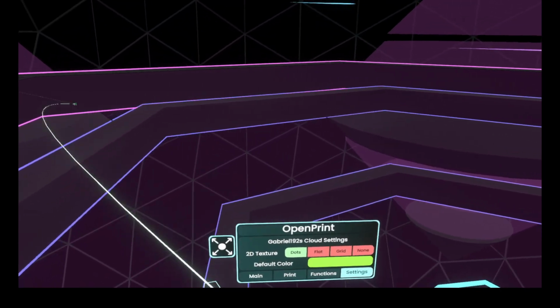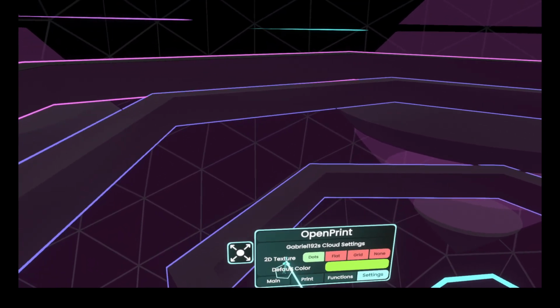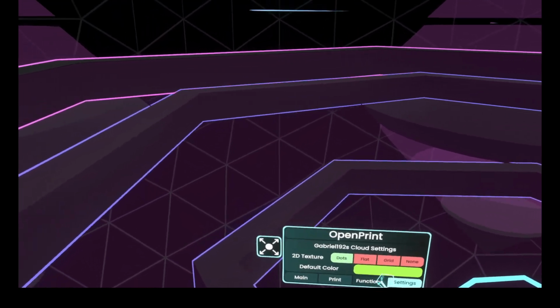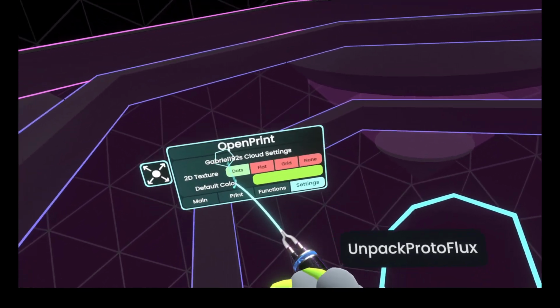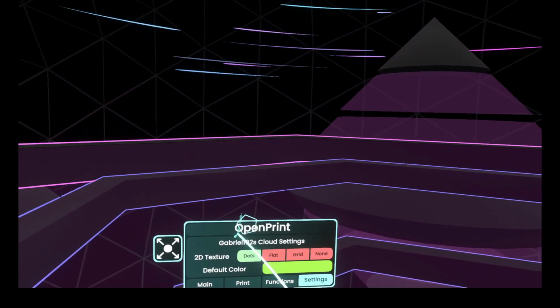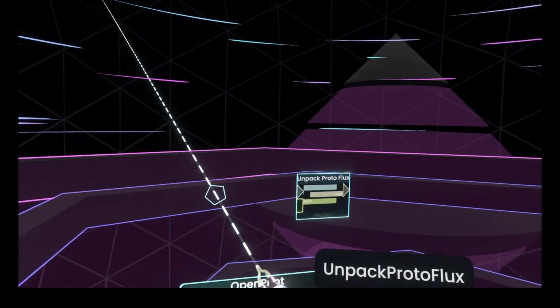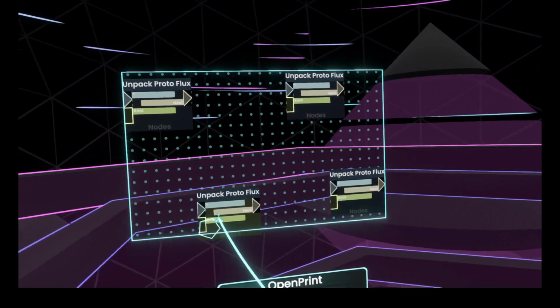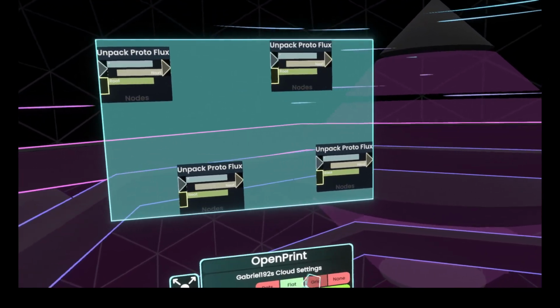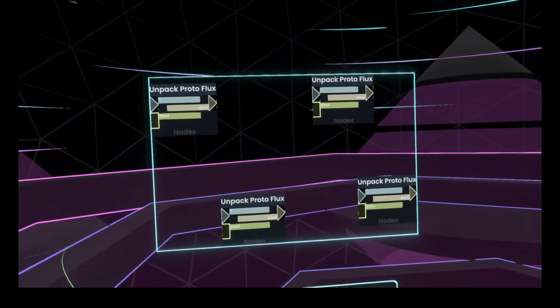And the last section is cloud settings. In here, you can change some of the stuff of the print, like the default color that gets selected every time you pack it, or spawn a new print out. And the 2D texture, which is the grid texture you see here in the background. Currently, it's set to dots. Now it's flat, grid, or none, depending on what you want.